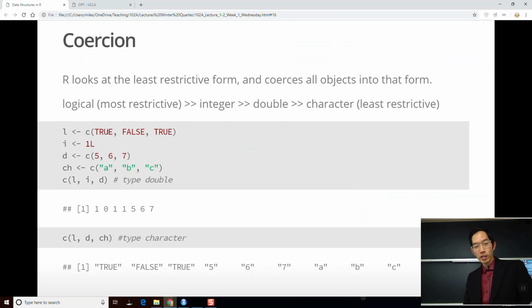And so here I've got a logical true, false, true, integer, double, character, and if we combine the logical, integer, and double, it's going to coerce them all to double and do this, all right? Whereas if I go logical, double, character, it's going to coerce everything into character. And so what happens to the true, false, true, when we coerce to double, we'll go 1, 0, 1, whereas if I coerce to character, it's going to go directly to all caps true, false, true, right? And so there's a few things that are different, right?